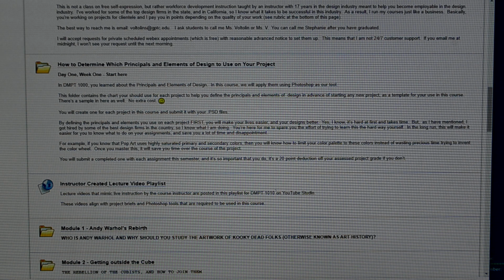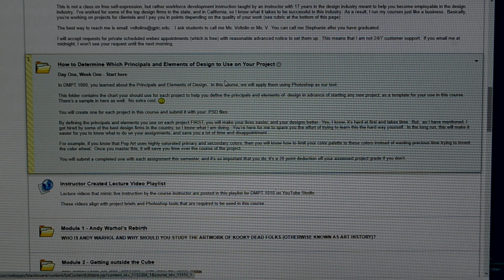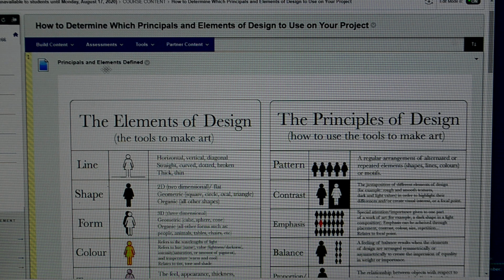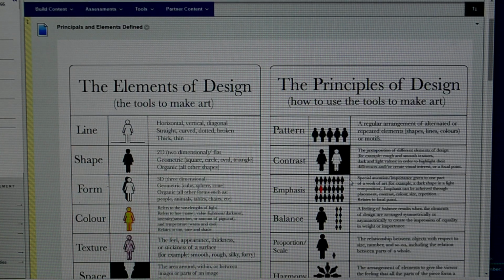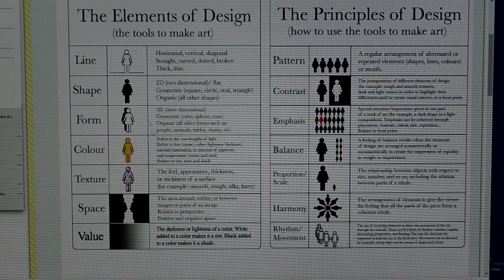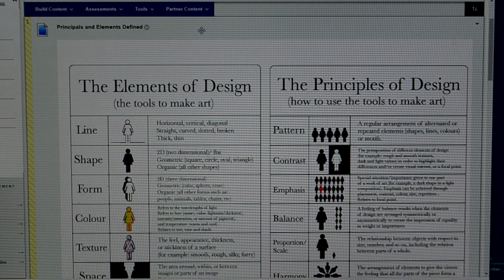In this video, I want to talk about how you determine which principles and elements of design to use on your project. There is a defined principles and elements chart that goes through the elements on one side and the principles on the other and explains, for example, color, what that is, or contrast, what that is. And this is just simply the definition, right?